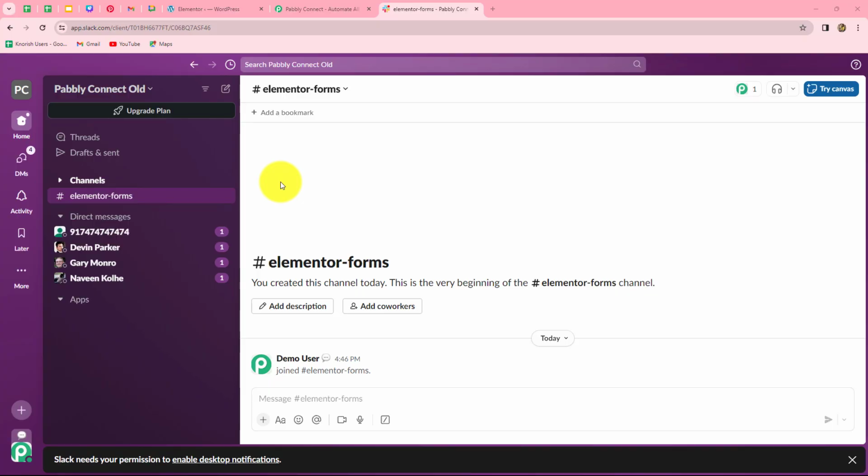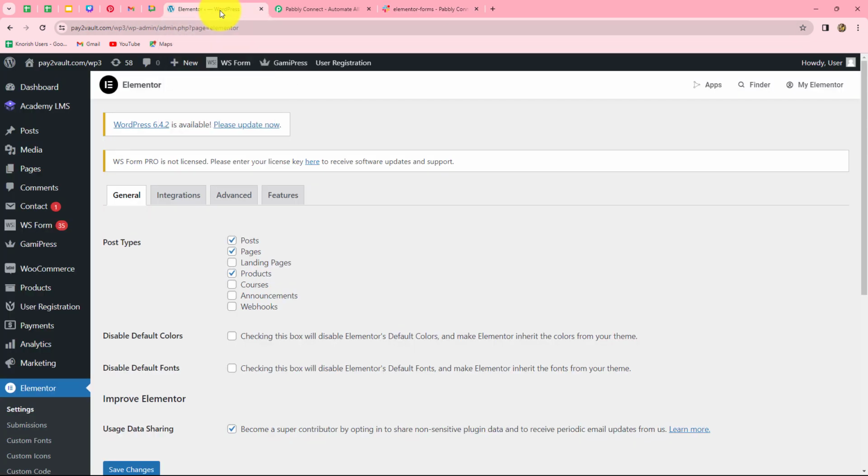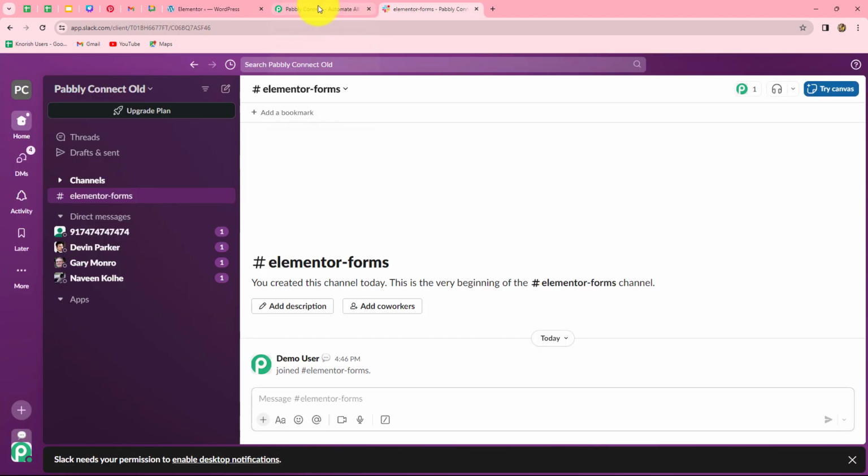In this video, we are going to learn how we can automatically send Slack channel notifications to our team members whenever a form is submitted in Elementor. So in order to create this automation, we are going to set up a simple integration between Elementor and Slack, and that we are going to do with the help of an amazing automation and integration software, Pabbly Connect.